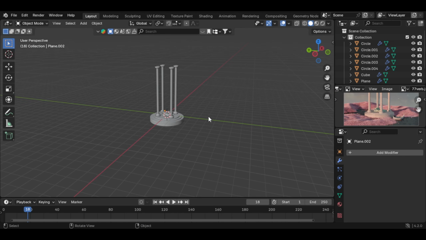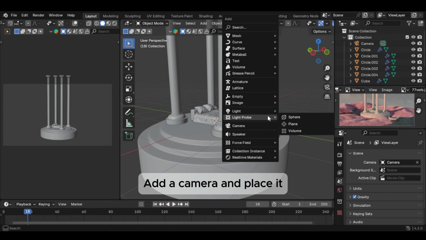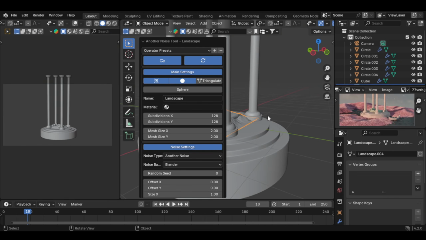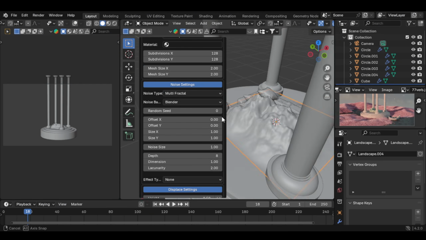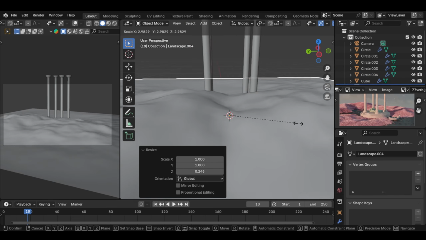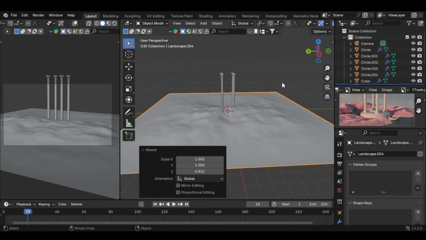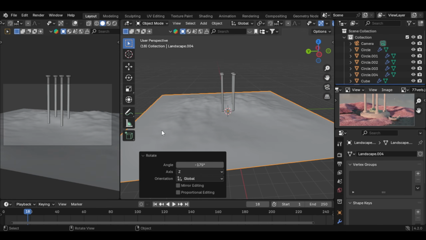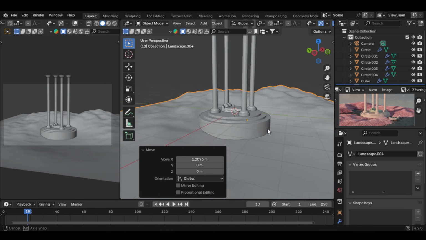So let's make the ground. So Shift A and search for landscape. So multifractal looks good, I think. And scale it up and scale it on the z-axis. And let's rotate it. And just move it around until you find something you like.